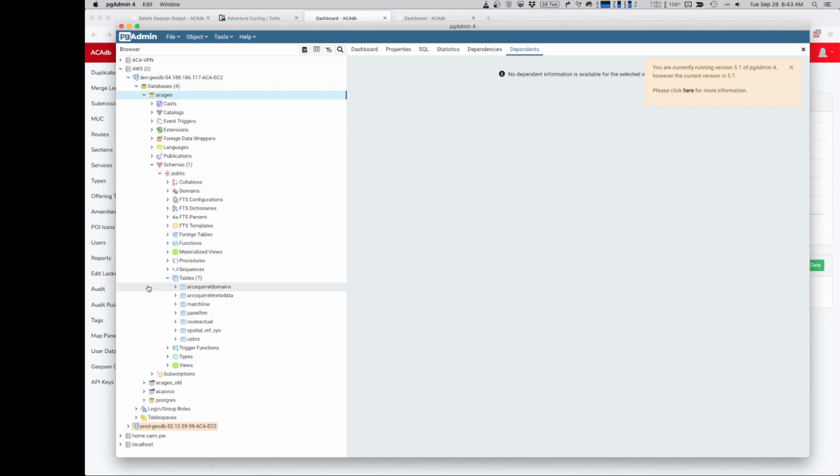It's the same on prod, but if you open up pgAdmin or some other database viewing application, you can open up the database, and we're looking at the ACA Geo database, and we can see that we have these tables down here. So matchline, panel frame, and route actual are kind of the standard ones for the ACRN, and then we have USBRS. One of the things I anticipate we'll do in the future is output all of the USBRS features on the API so that they can be consumed by third-party applications.